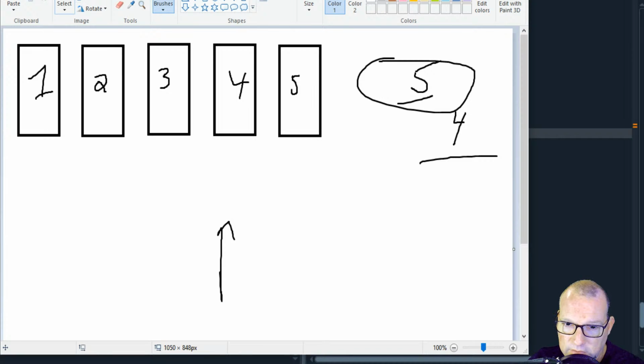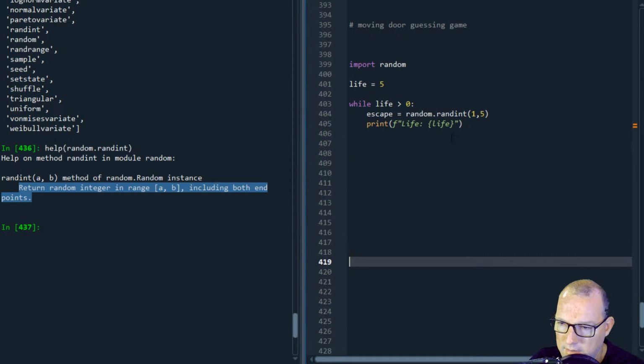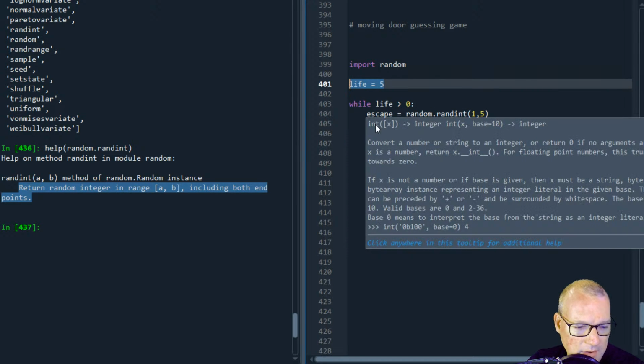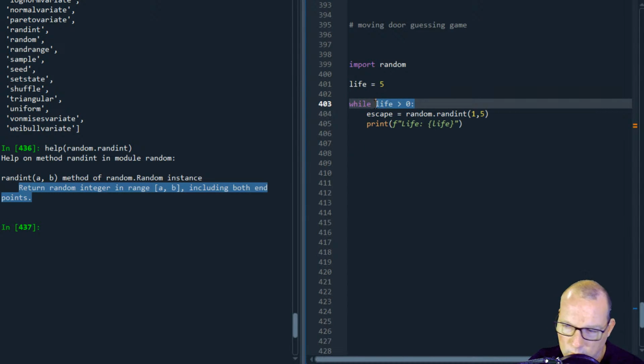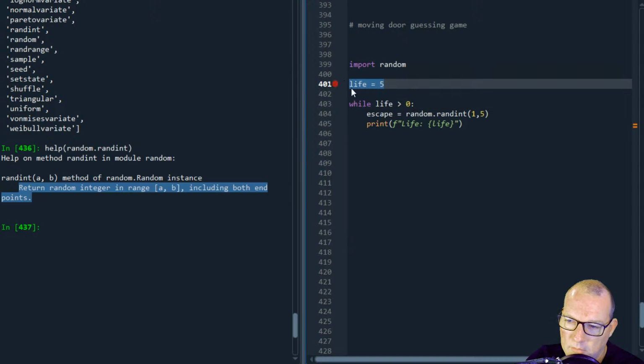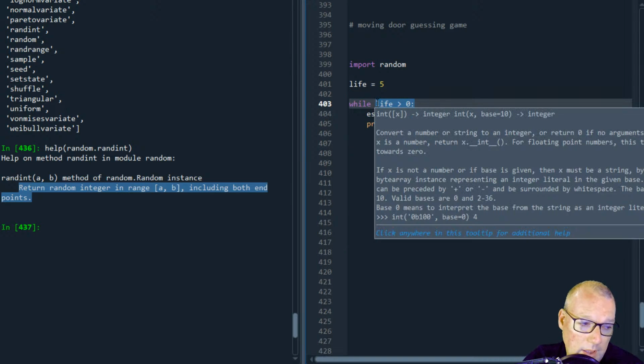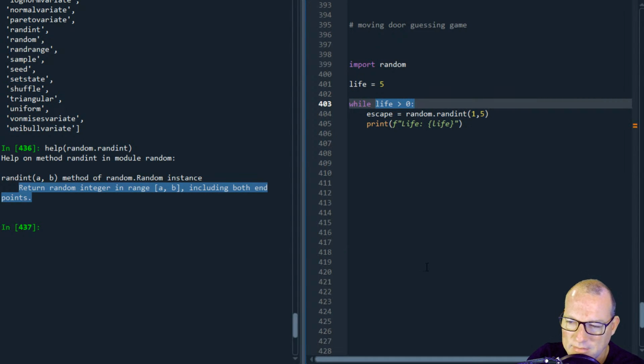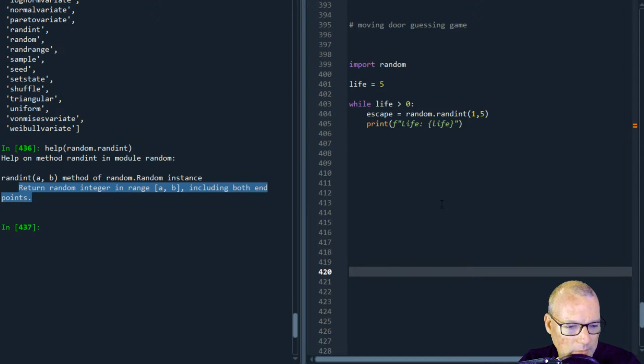So what we've done so far is set our lives to 5. We are going to be continuously doing something, so that is a straight up while loop. Our condition is while you have lives. And then we can break out of this when you get the door right. We can handle that in a little bit.